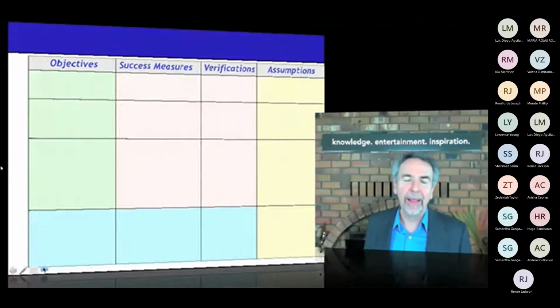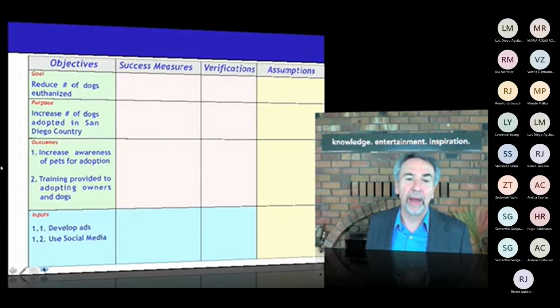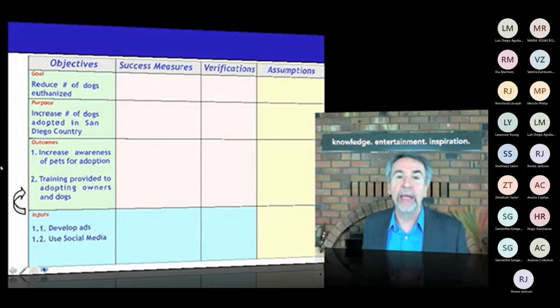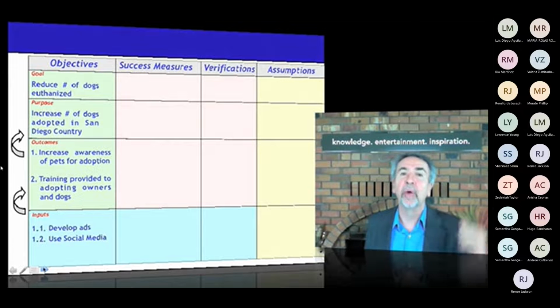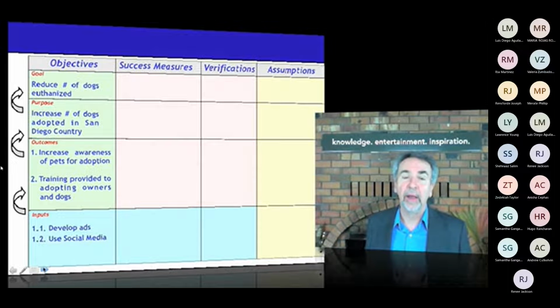All right, welcome back. The group came up with a hierarchy of objectives of the form if-then. So basically it says if we do certain tasks, which we call inputs, we can provide these outcomes, increased adoption and training. If this will accomplish a purpose, increase the number of dogs adopted, and contribute to the goal of reducing the number that's euthanized. So with that structure, with that hierarchy of objectives, we can come back now and answer question number 2. What does success look like at each of those levels?